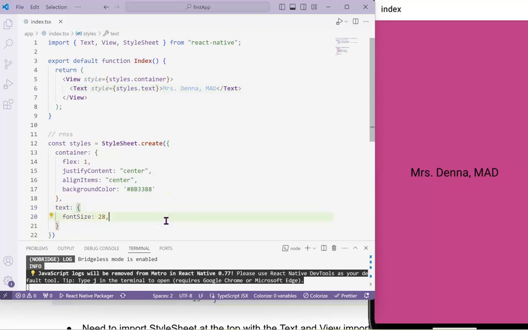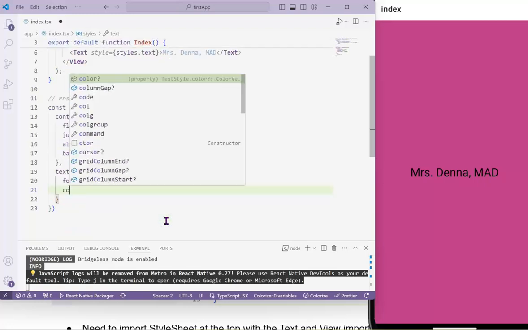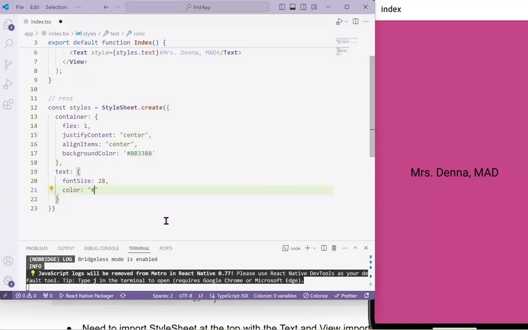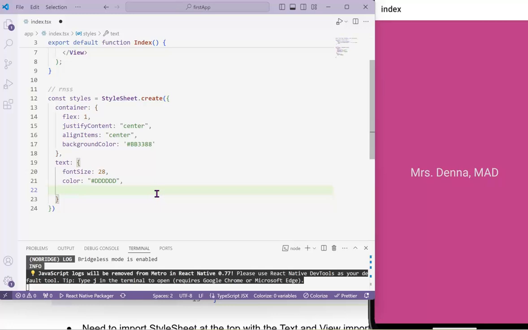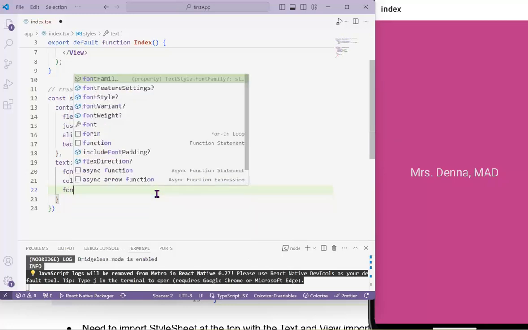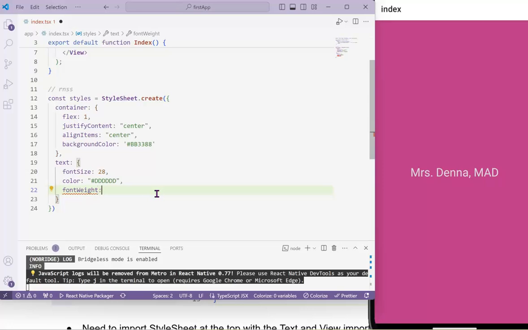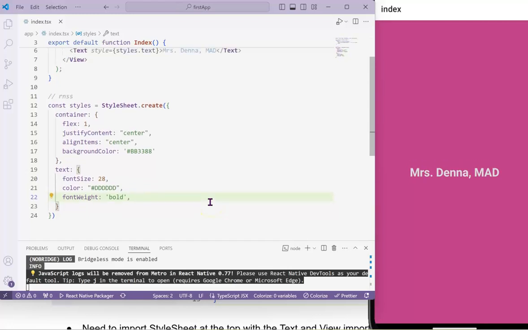So I can see there's my new font size, and let's say I wanted to change the color, and we'll just go, oh, I don't know, like a gray color, okay? And then maybe I wanted to make it bold, so no more caps. Font weight, and we'll say bold. And now I can see that that is more bold. So this is just a very brief introduction to styling. There are so many different things that you can do, and we will talk more about this in class. But I just wanted to give you a little intro.